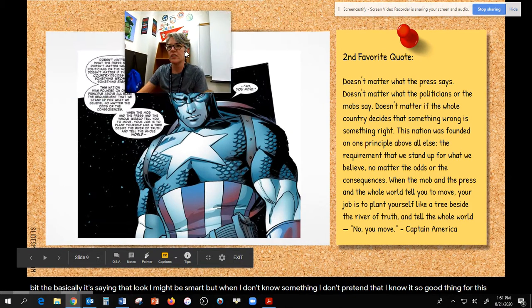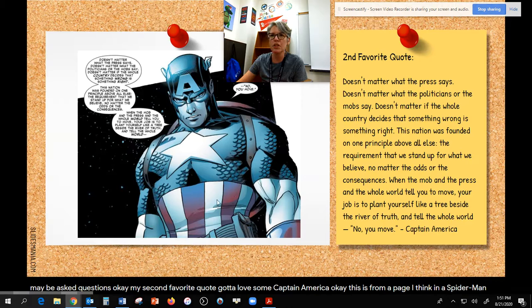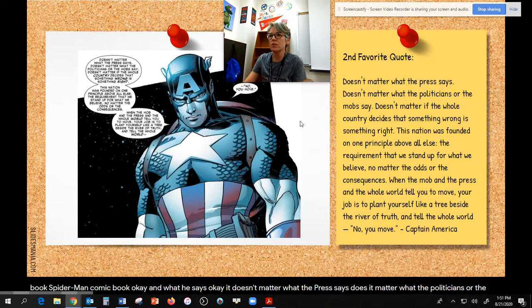All right, my second favorite quote. Gotta love some Captain America. Okay, this is from a page, I think, in a Spider-Man comic book. And what he says, it doesn't matter what the press says. It doesn't matter what the politicians or the mob says. It doesn't matter if the whole country decides that something wrong is something right. This nation was founded on one principle above all else: the requirement that we stand up for what we believe, no matter the odds or the consequences. When the mob and the press and the whole world tell you to move, your job is to plant yourself like a tree beside the river of truth and tell the whole world, no, you move.